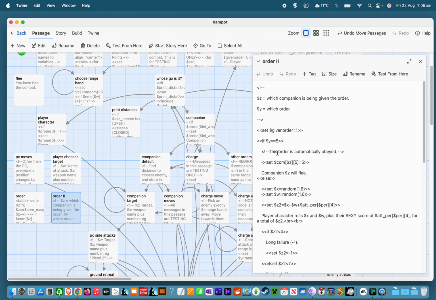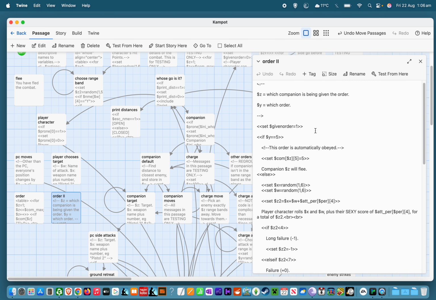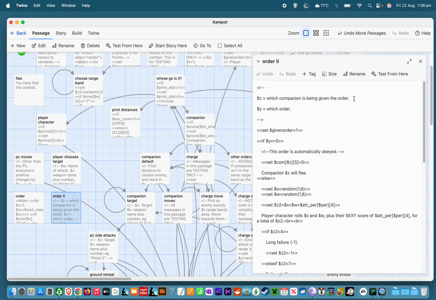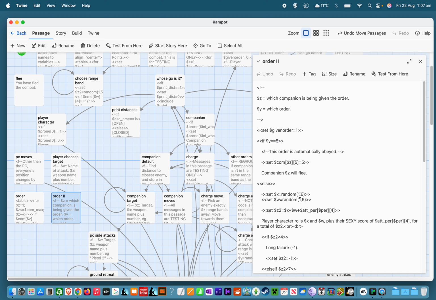And we have another change here because this is the page where we roll to see if the order is successful, but it's automatically successful if it's order 5. So Z is which companion has been given the order, Y is which order is being given, and so we deal with that very simply. We just say if Y is equal to 5, then, and there should be a line break there, I'll fix that in the version I upload to itch.io, but if Y is equal to 5, this order is automatically obeyed.